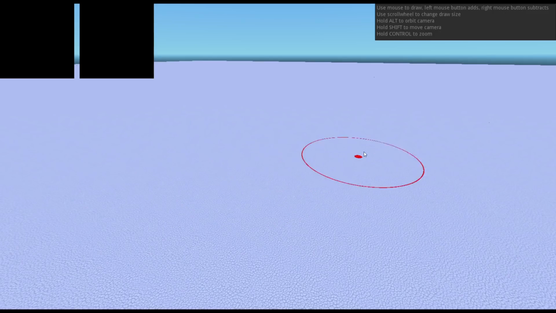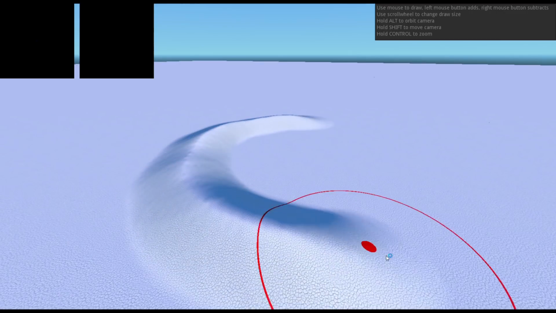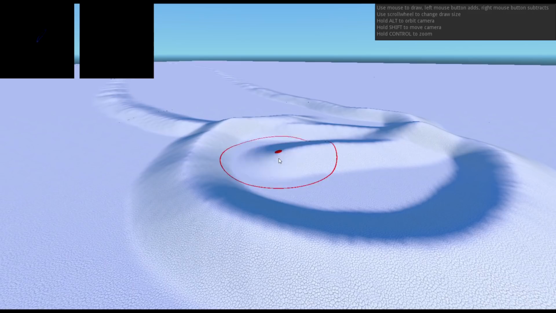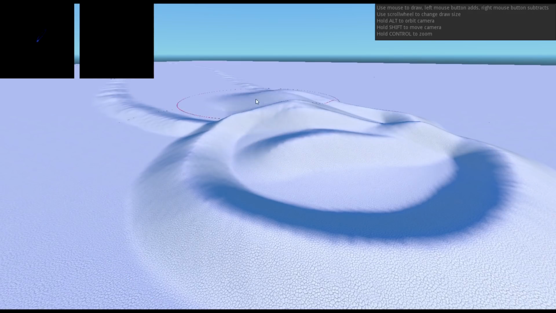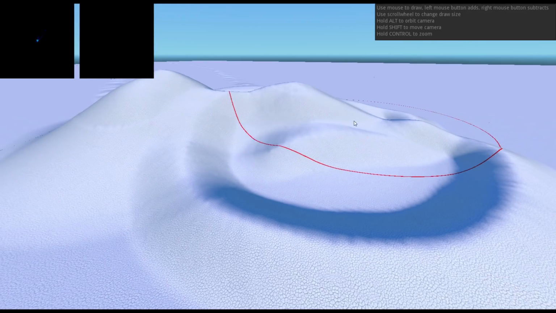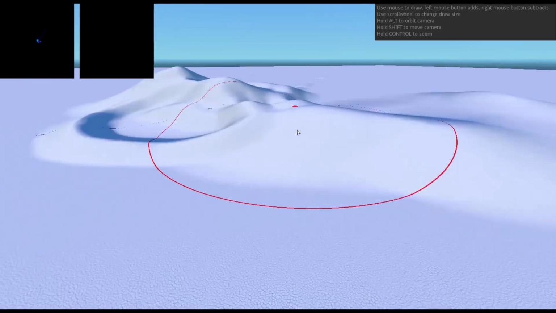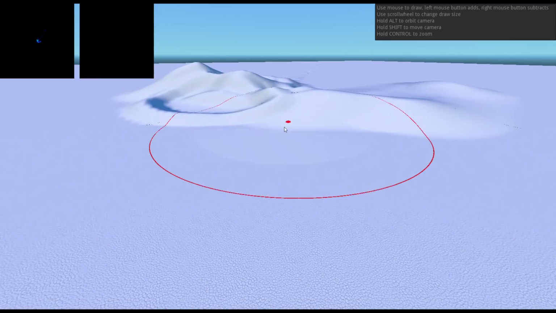So I've got it now in height map mode, and with my left mouse button I can start drawing. There we go. I'm going to make it a bit bigger. There we go. So I can pan around a bit, turn the camera around a bit. Let's move back a little bit. There we go.